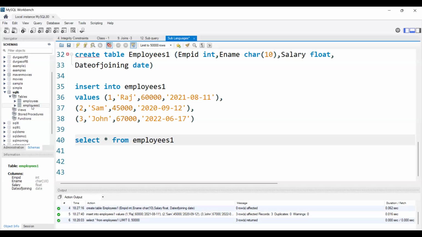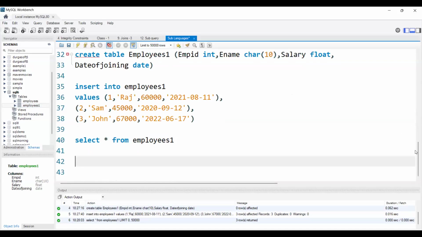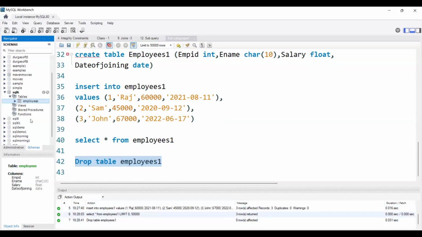Now let me use drop command on this employees one table. Whenever I don't want a table, here I'm having employees one, and I want to remove that table. The syntax will be very easy: drop table, table name. Let me use that again. Drop table. What is our table name? That is employees one. I'm selecting and executing. You can see it got executed successfully, and immediately you can observe from here employees one got removed.